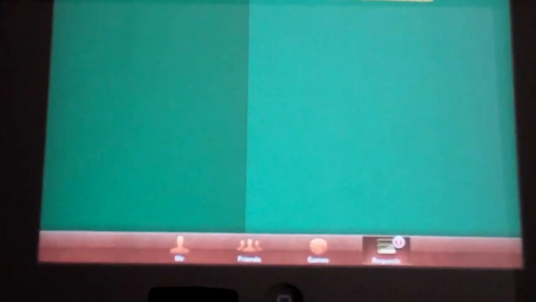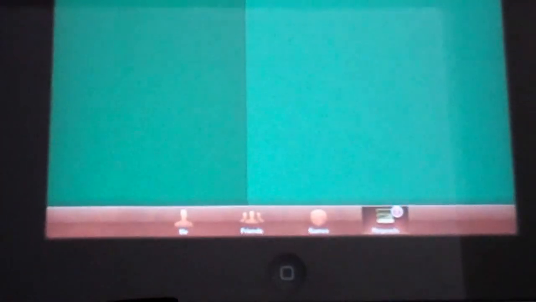You have Game Center. Game Center, you can see right here, allows you to compete with apps and compete against your friends. So if I have Angry Birds, I'm going to compete against my dad or anybody to see who can get the higher score.